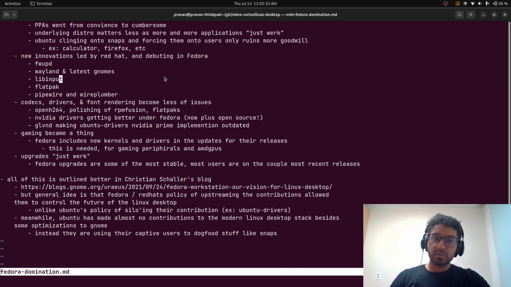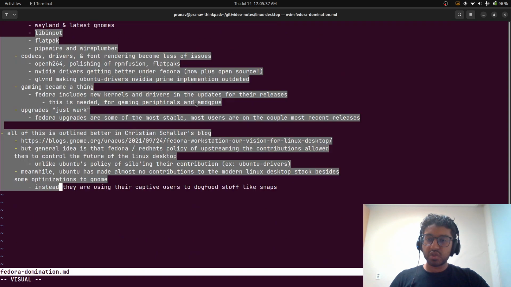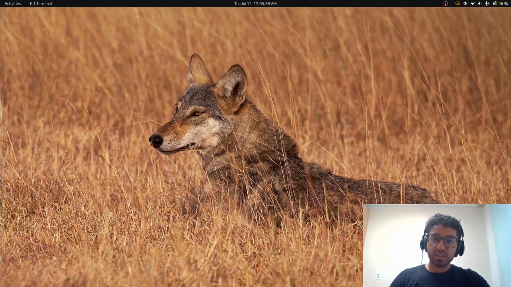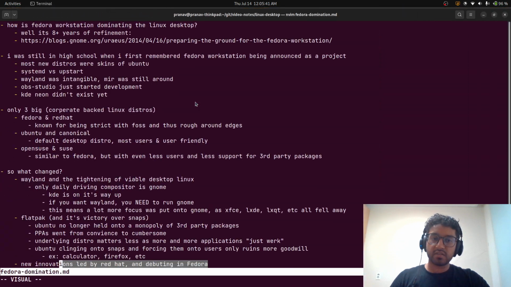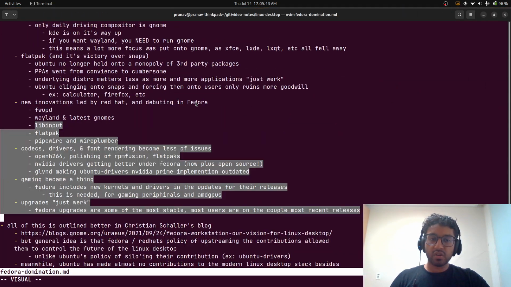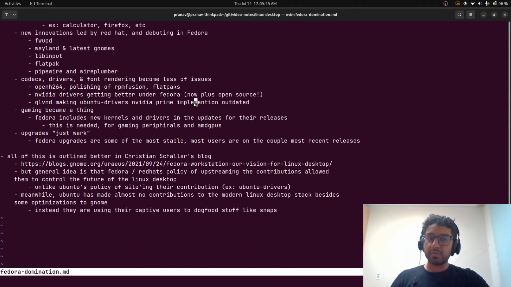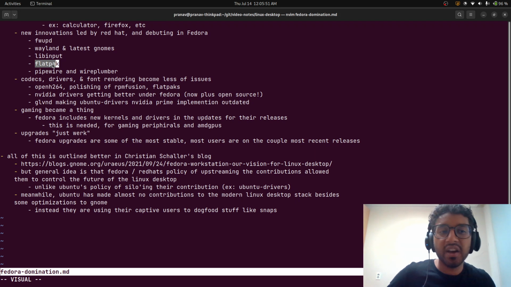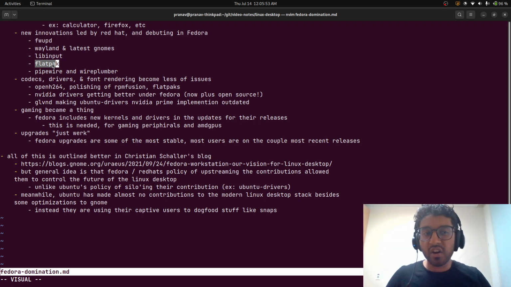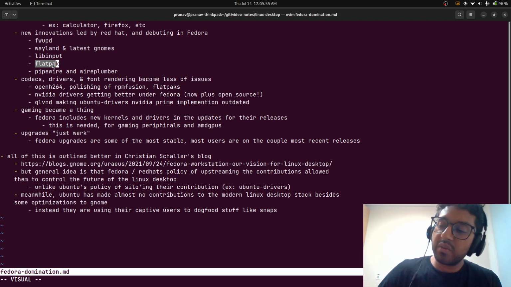Wayland and the latest GNOME, Red Hat, Fedora, libinput, you know? I'm able to use gestures, I'm able to switch my desktop. Look how smooth that is. I'm able to scroll very nicely. That's libinput, that's Wayland, that's GNOME. Flatpak, I'm running OBS Studio right now on Wayland, with hardware acceleration, with zero tweaking on my end.